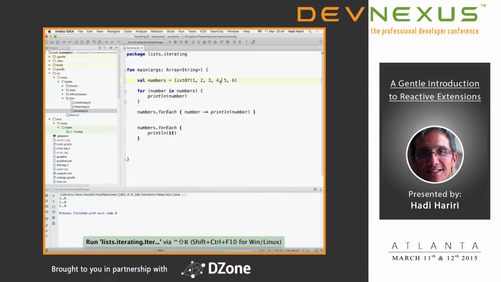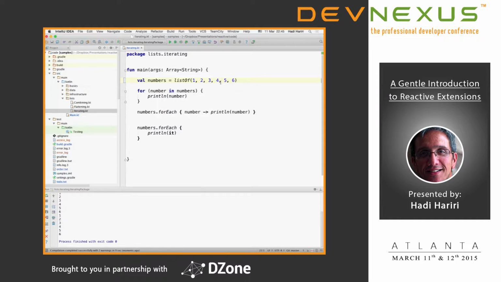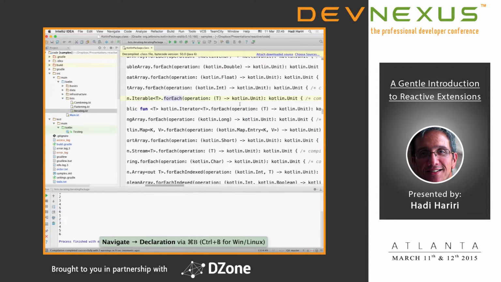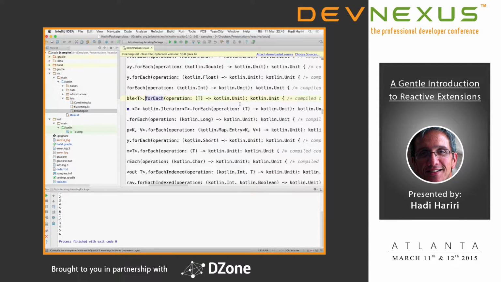Let's do it like that. Okay, so that's a list of numbers, and then what I'm doing is just looping through those numbers and printing those numbers. And then in the next line, I'm doing exactly the same thing, except I'm doing it with a different construct, which is using a forEach function, which actually, if I drill into this, you will see that it's just a function that takes a function and returns void.